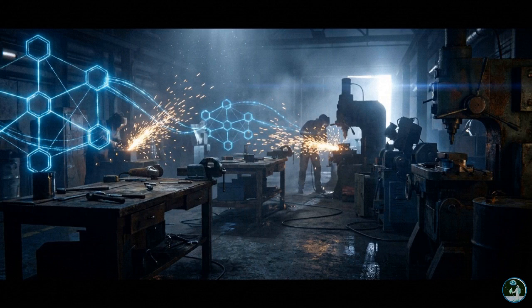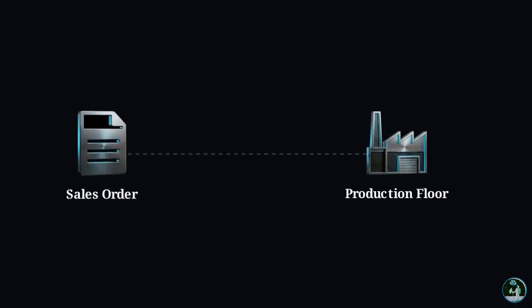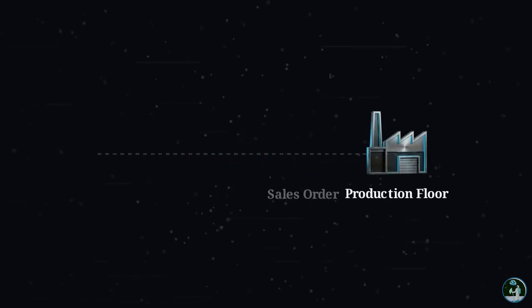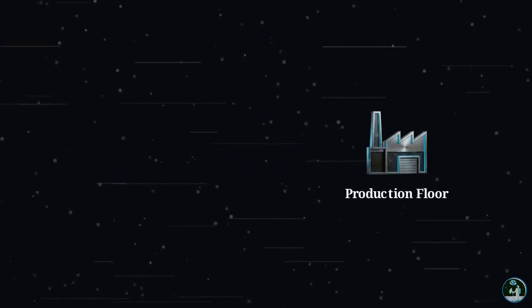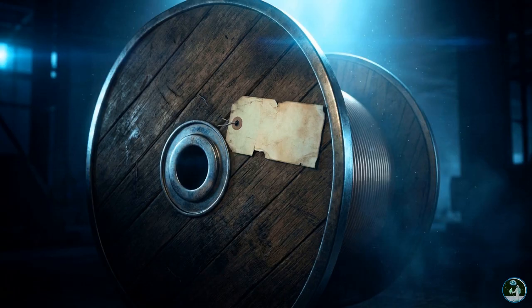Walk onto a traditional manufacturing floor, and you will find a highly chaotic environment. Operations rely heavily on physical paper, and the machines run in isolated silos, creating massive operational blind spots. When a customer places an order, the exact details of that request disappear into the noise the moment they hit the production line. There is no line of sight, and product traceability drops to zero.